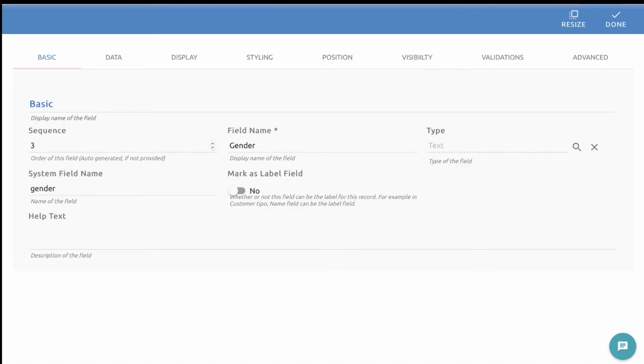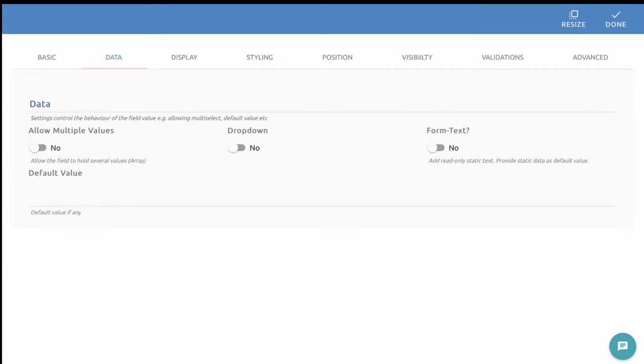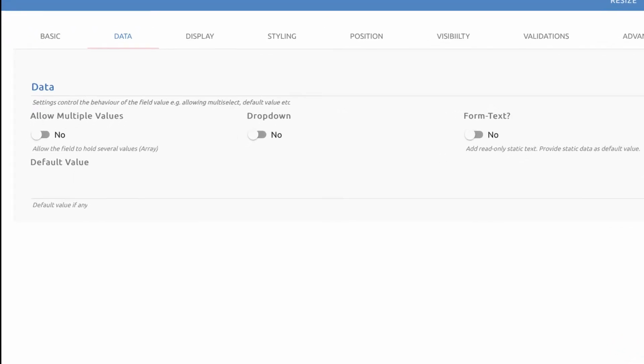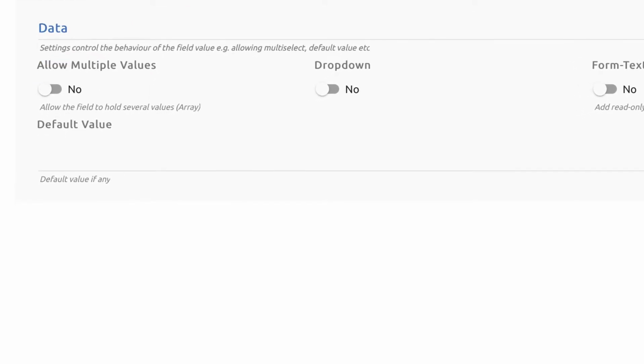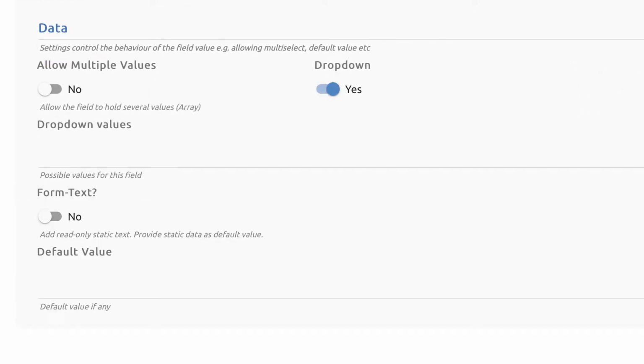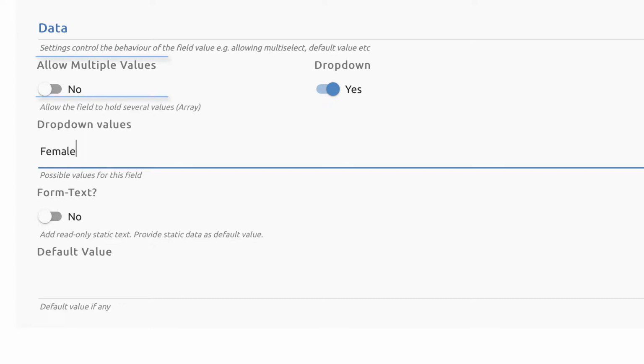Now we're going to make the Gender field in the Student Tipo contain a fixed set of values. Choose the Data tab. If the field is an array with multiple values, turn on Allow Multiple Values. We don't need to do that for the Gender field. Enable drop-down to enter drop-down values Female, Male and Other. Don't forget to hit Enter after each value.